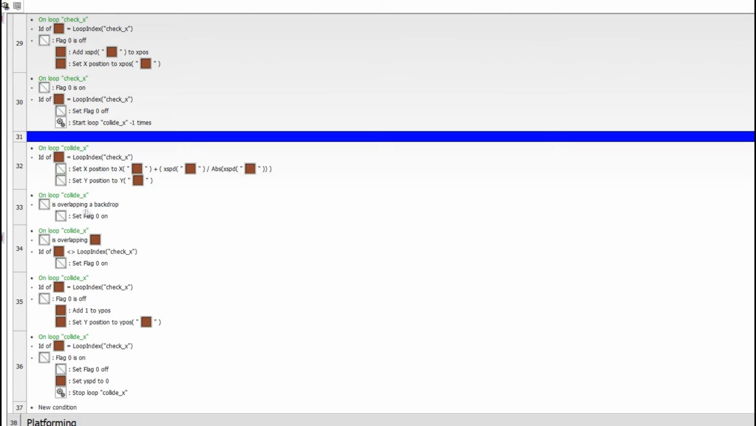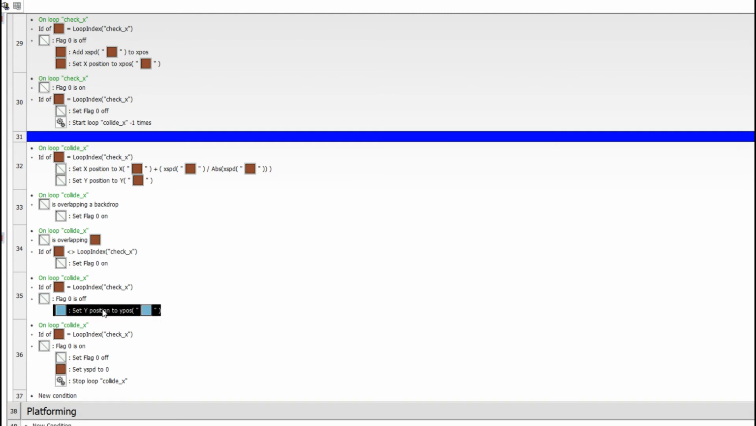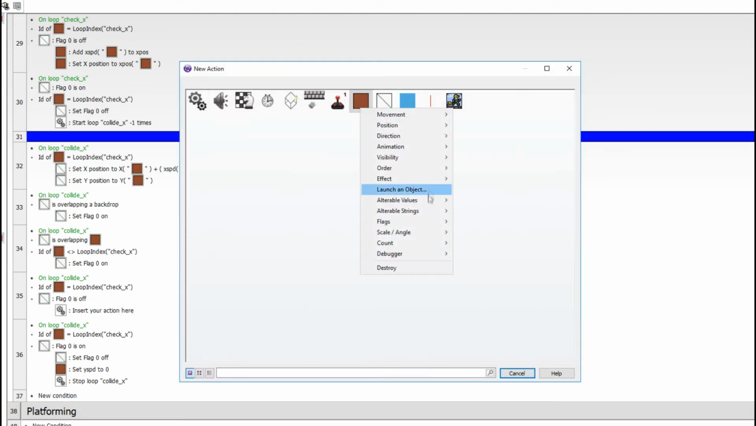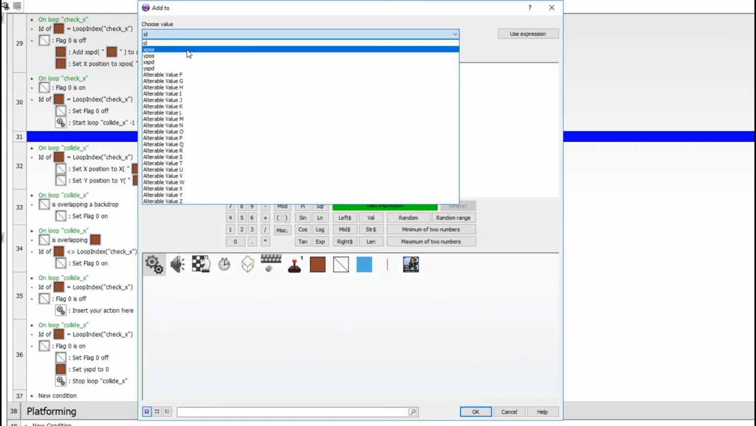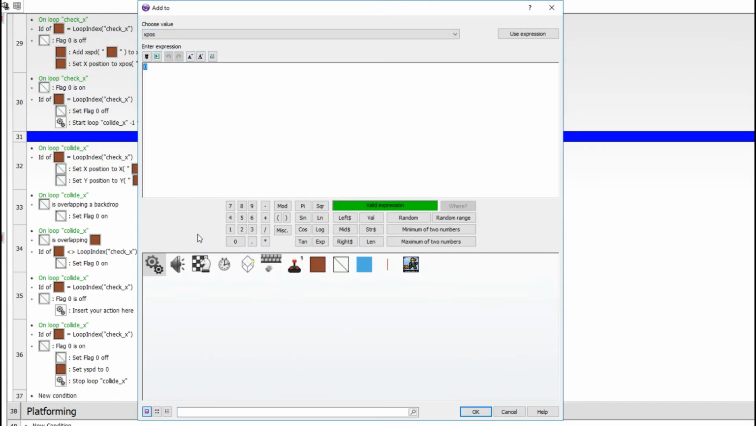Okay, so let's see here. Overlapping a backdrop sets flag 0 on. That's good. It's overlapping the box. Set flag on. So if the flag is off, we need to move the box a little bit. Let's delete both of these. We're going to do that this way. We're going to add to the value of xpos, and we're going to add the sign, which is what we did up on line 32, the direction rather. Sign is essentially the direction of a number. It'll give you 1 or -1.